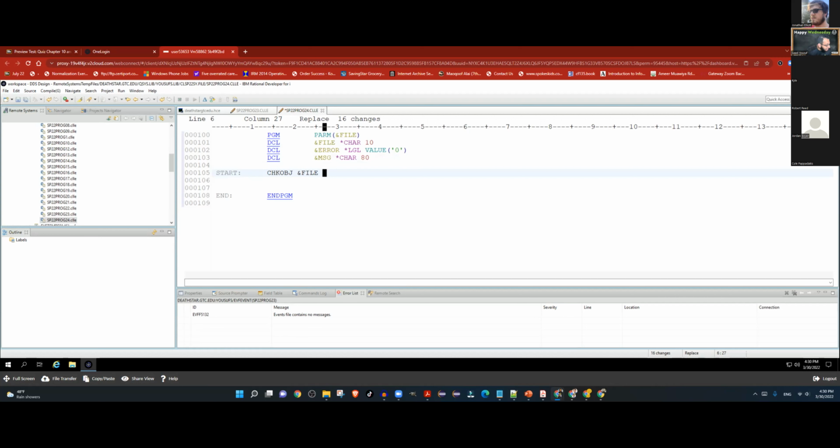What is the second parameter of check object? Object type. So when I'm checking a file, the object type will be file. Because the definition of file in this environment is not the same as the definition of file in Windows. Here, file means something that can hold data. That's basically the only thing that you would call a file.